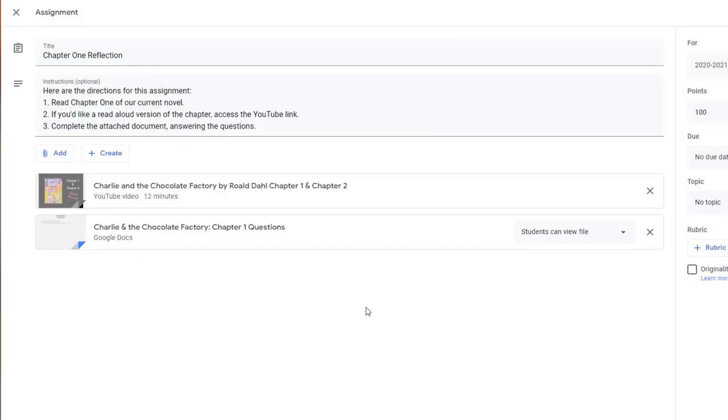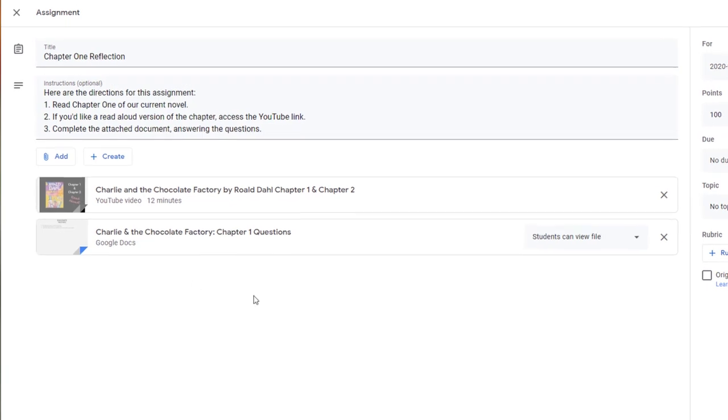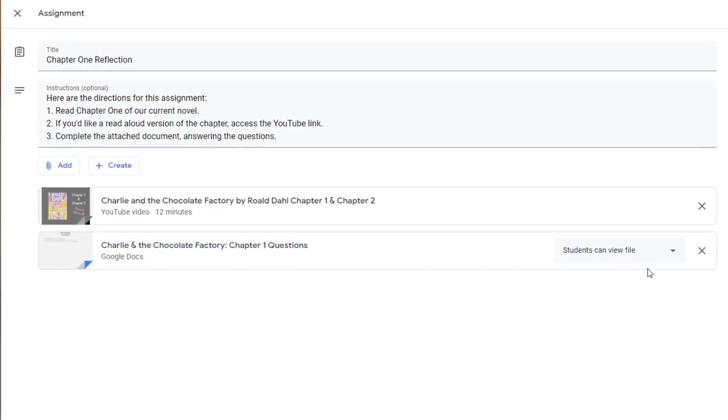Now this is an important point that I want to make about using Google Docs with a Google Classroom assignment. You'll notice that when it posted the assignment, it shows that students can view the file.